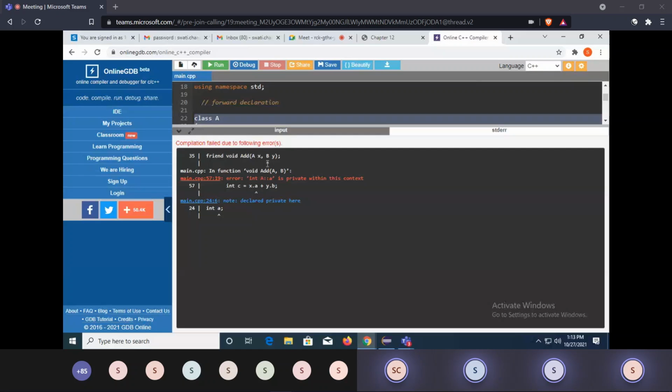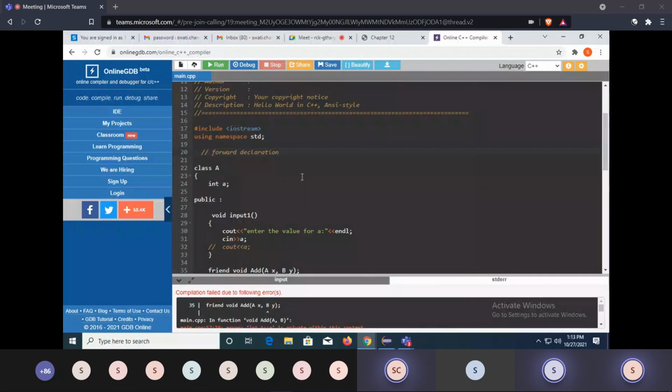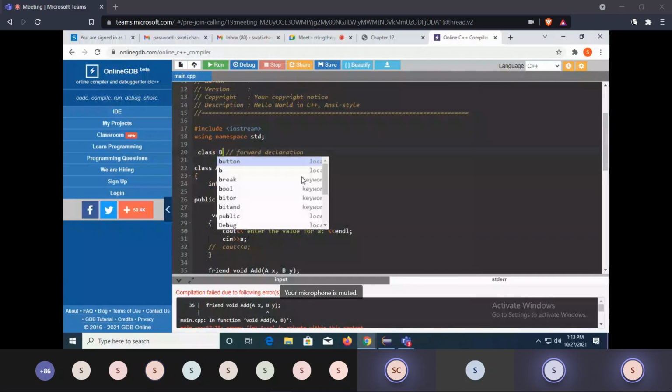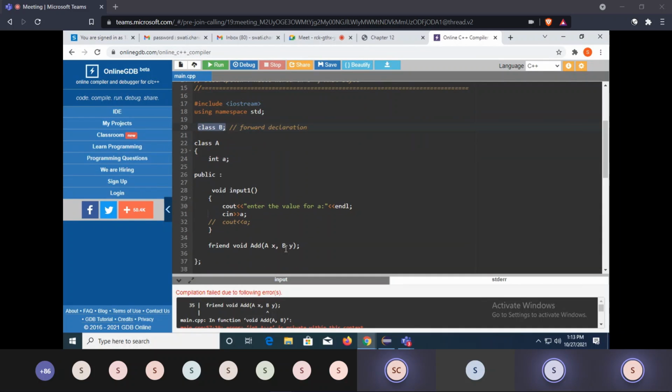You can see the error is coming here. That means this is not understood by the compiler. And to make the compiler understand this, I need to declare this somewhere. So I'm just writing here a declaration of class B. That's it. Declaration. And this type of declaration is called a forward declaration. It is just to tell the compiler that this particular class is going to be used somewhere in the code below. So this error can be resolved.